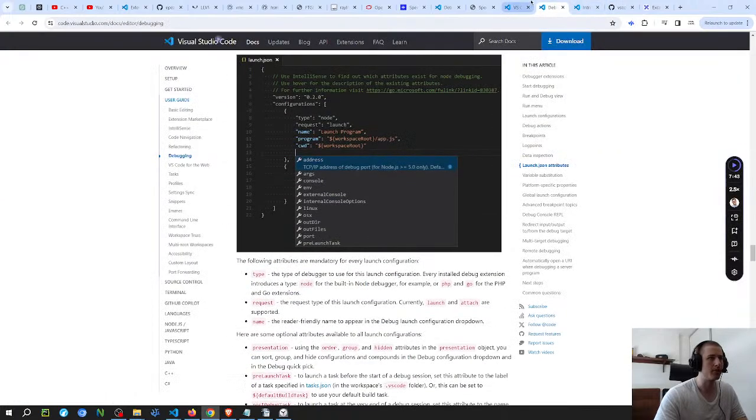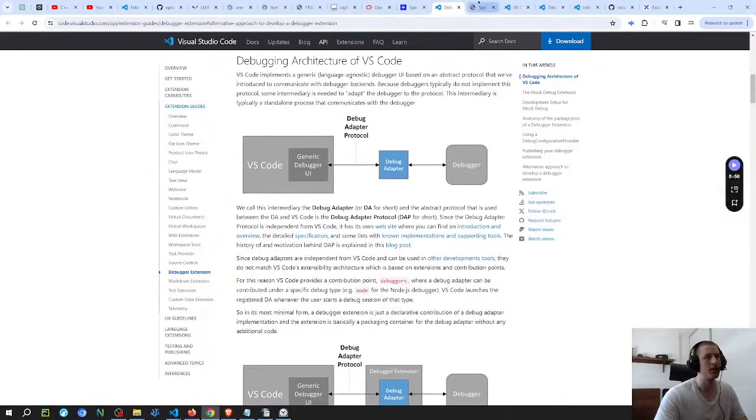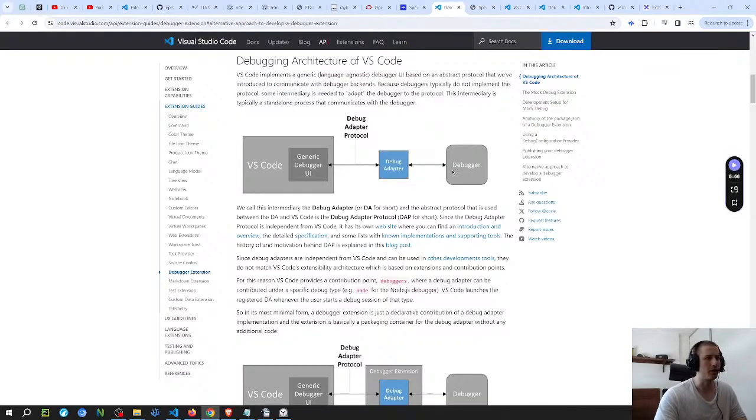So I think that the image here shows really well how it works. And then they have this site here, because the debug adapter is something else. It's separate from VS Code. It's just something that they use. So this is the site for the debug adapter protocol. So that's the way that it works here. You have the debugger, then you have the UI from VS Code, and then the debug adapter.